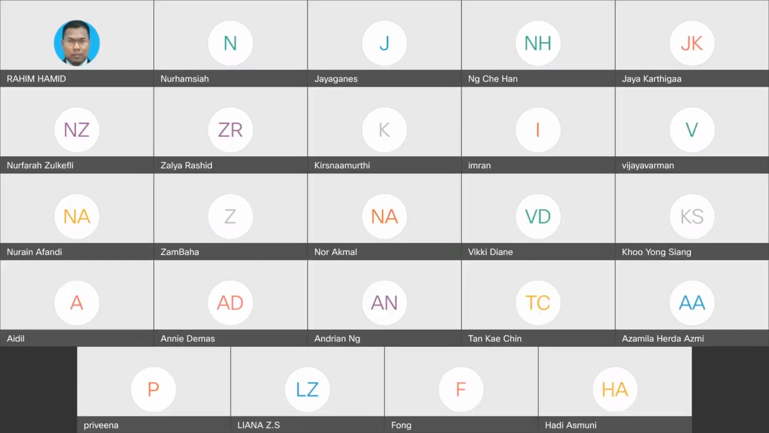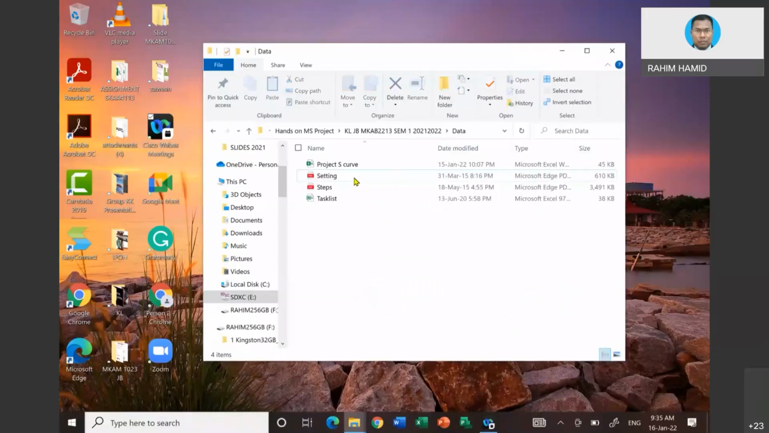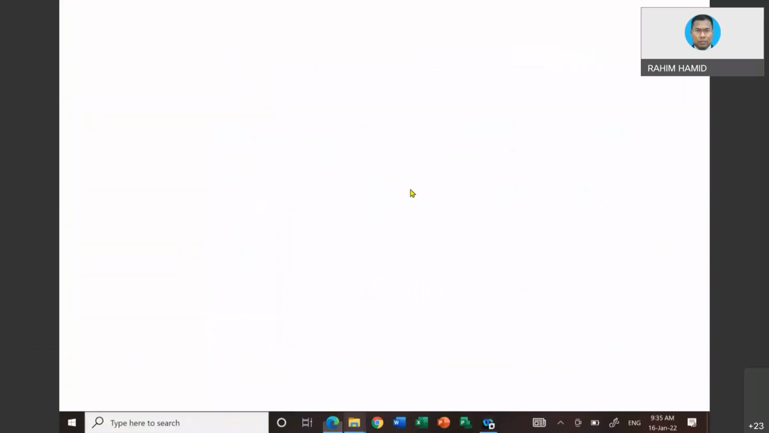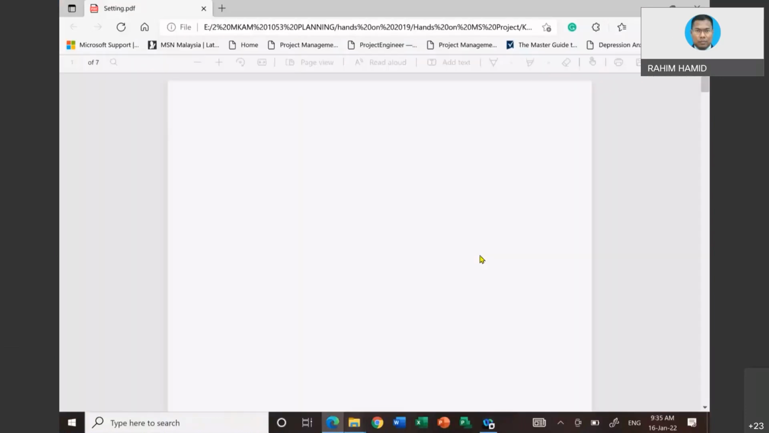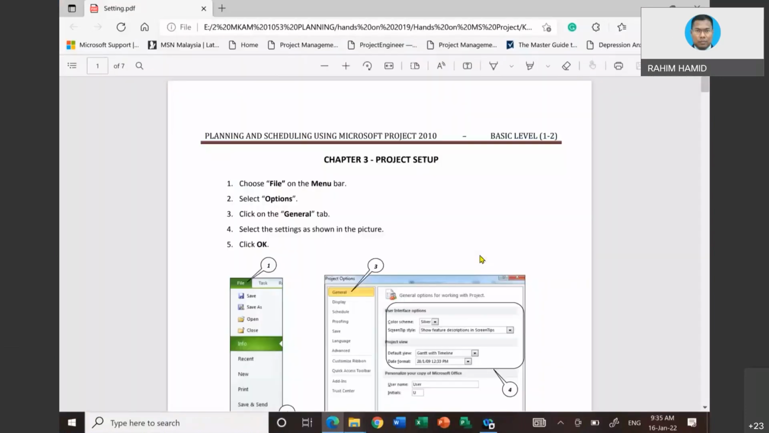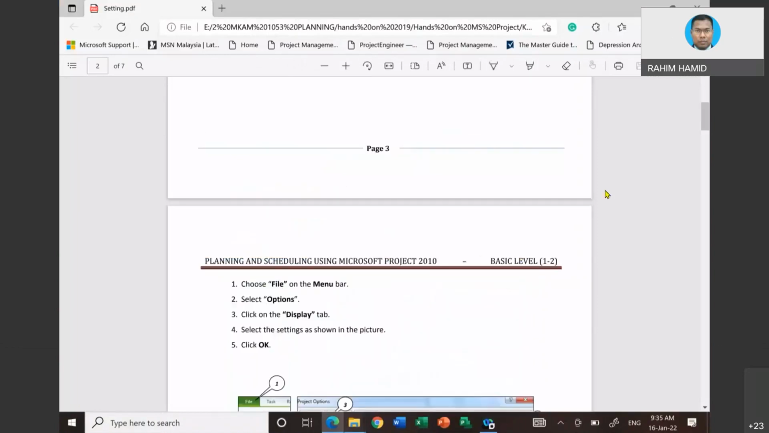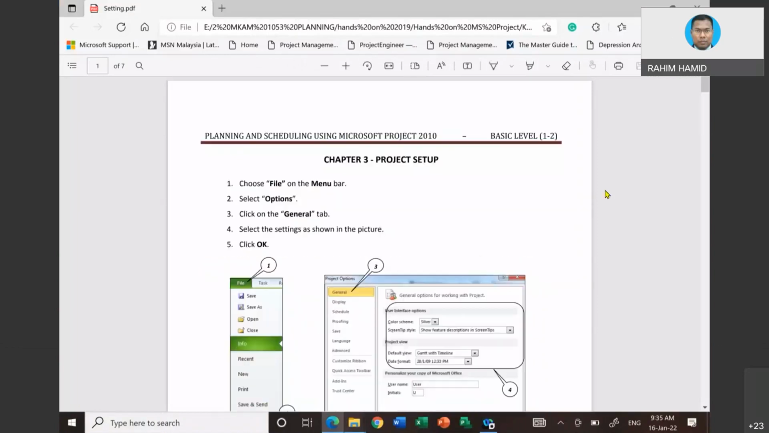Okay, so let me repeat. I will share with you 3 files. First thing will be the setting up, which I will show you step by step. So everything, the setting up that I'm showing during this session is basically already here. Okay, you can basically refer, but this is based on project 2010. So basically it's the same thing anyway. Okay, that will be the first file.